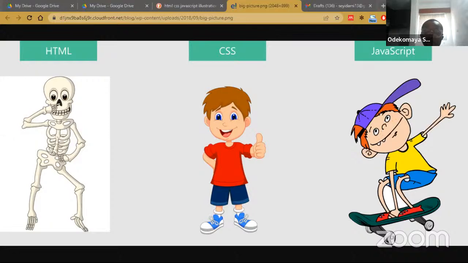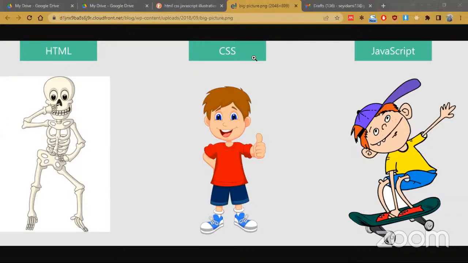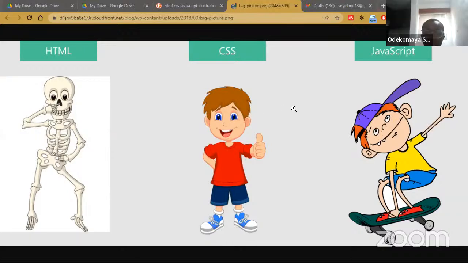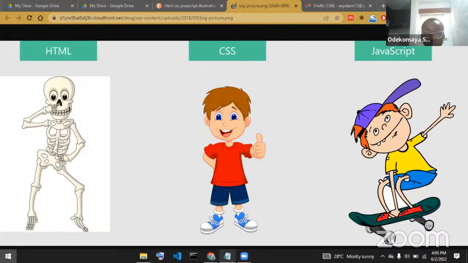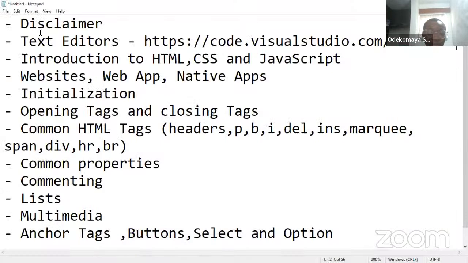This is basically what we are here for. We're here to talk about HTML and CSS. These guys are oftentimes together. To truly explain what all this is about, before I go fully into this, I'd like to show us what we are going to be taking throughout today.